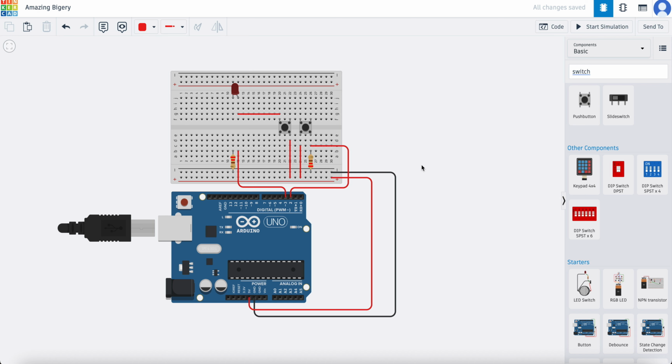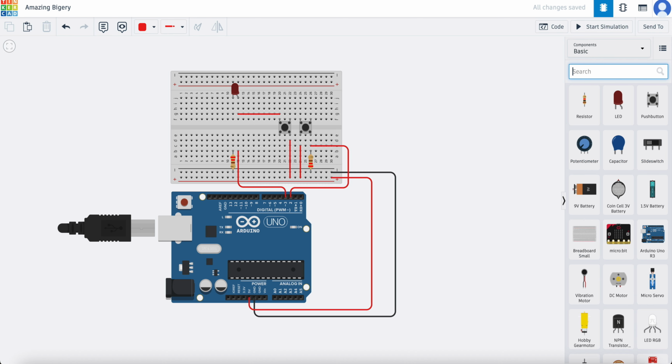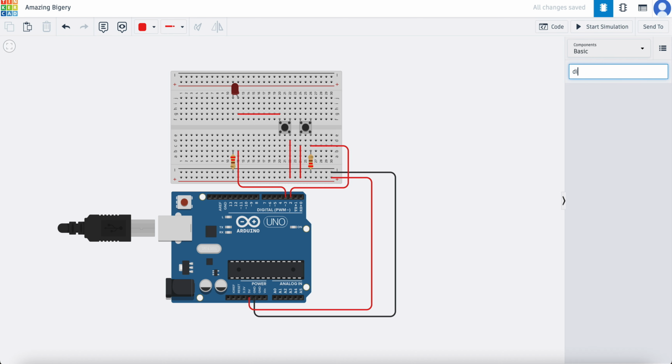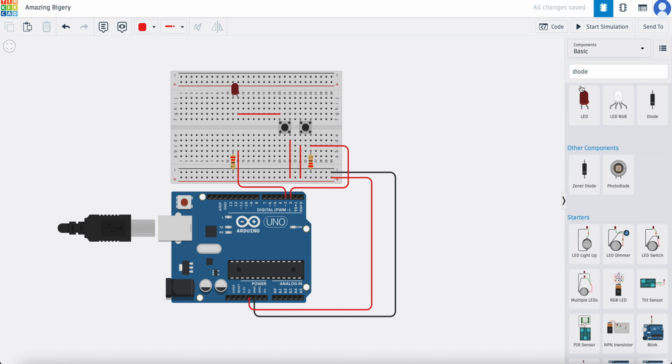Okay, so what we're going to do is add a diode, because we don't want to feed back the power and blow up our board. So we're going to rotate the diode around. You see there's a gray line on one side. We want that side to be going to our anode. And we'll connect it up like so.